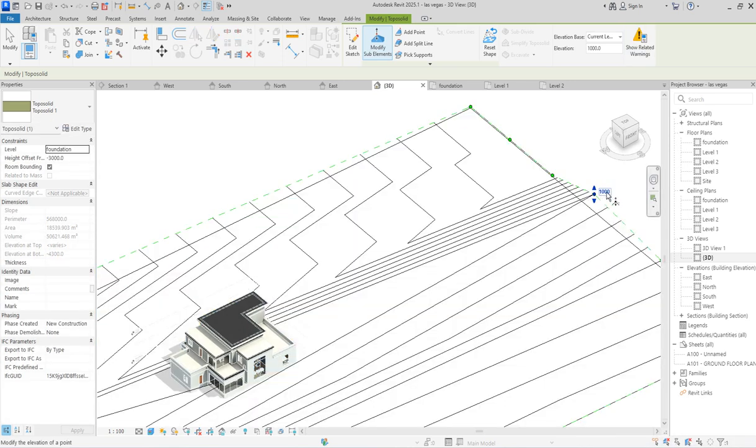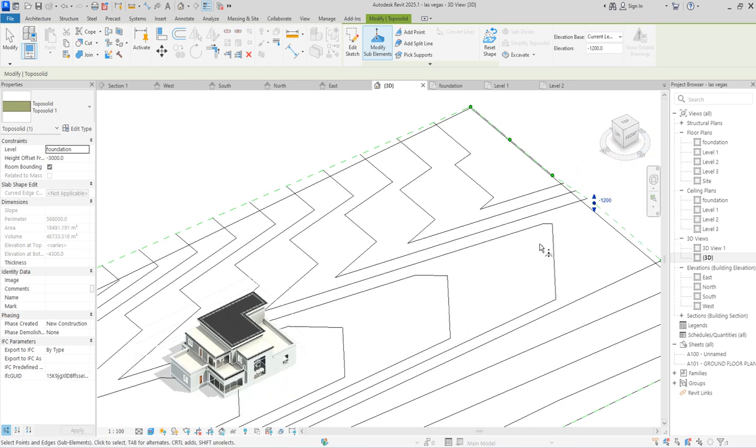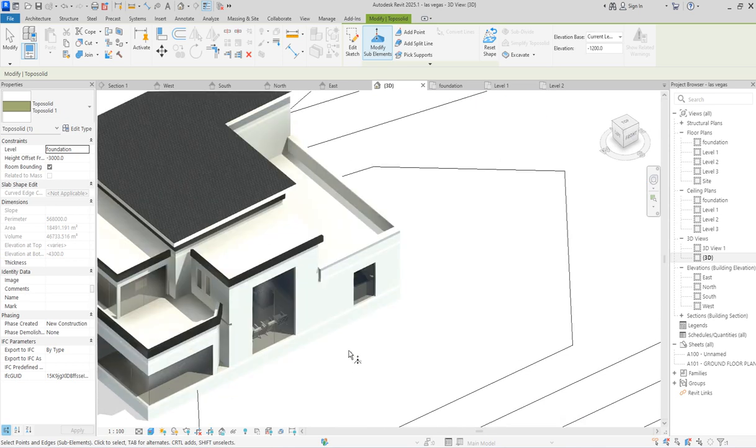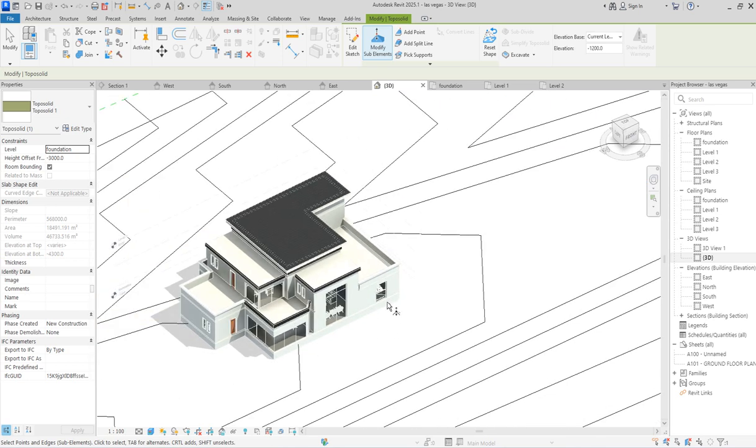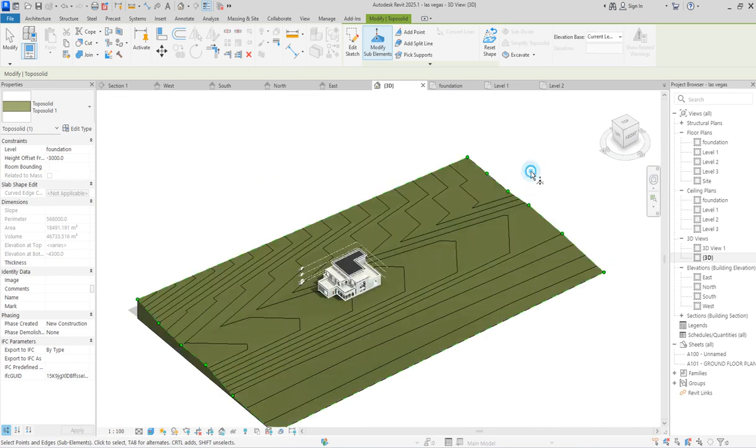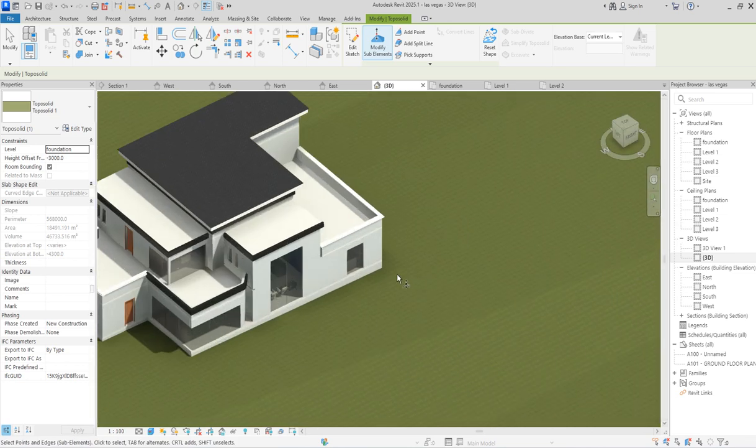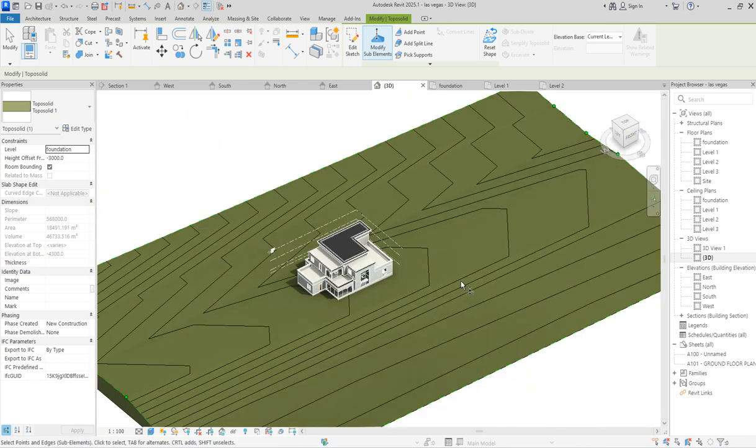Okay, let me just arrange this one. It's -1000 now. Instead of that, let me say -1200. I think that should fit in. Yes. So when you shift it now, you see that it has already covered a big portion of this. So that is how you work. That is how you do things in Revit.